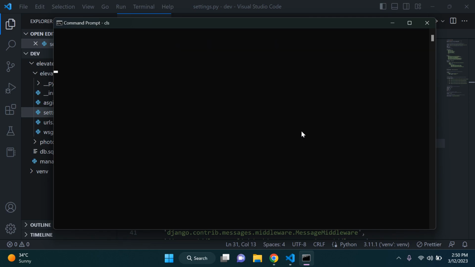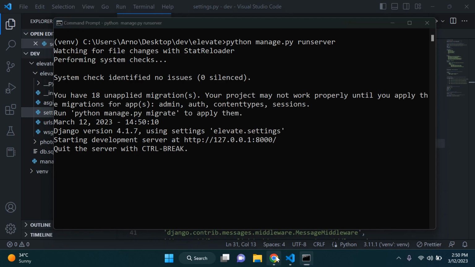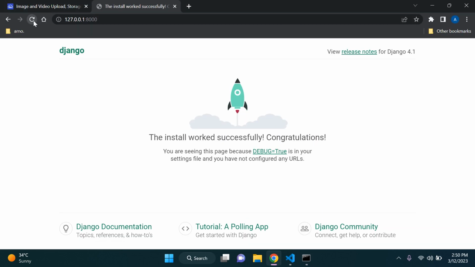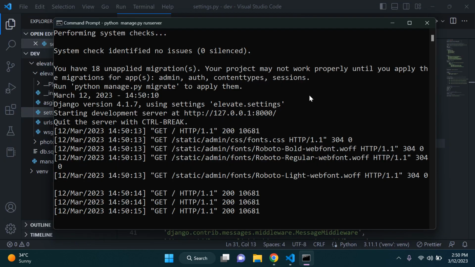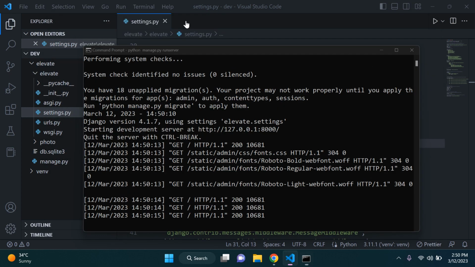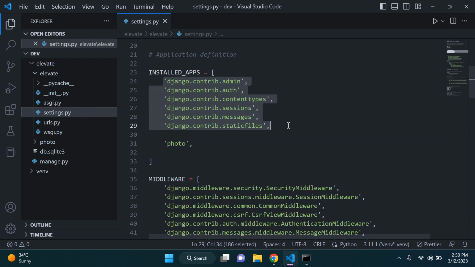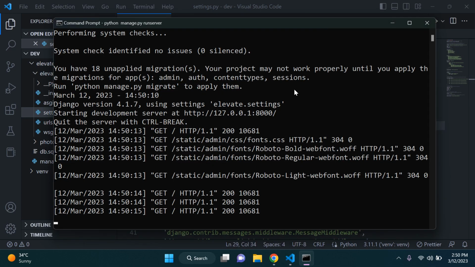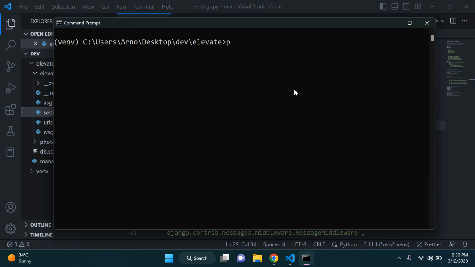Now go ahead and run your server: python manage.py runserver. There we go. Go ahead and refresh your page. Perfect, there we have it. Great, so that's working nicely. Now another thing here, it says we have 18 unapplied migrations. So what we can do is go ahead and apply those default database migrations that we need to do for these default apps here. So just stop your server, and you can run python manage.py migrate.